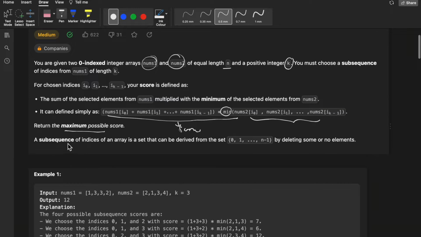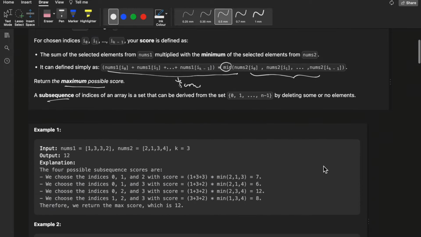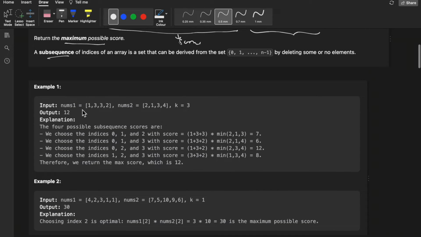Further, what is a subsequence? A subsequence is nothing but a set of indices obtained by deleting some or no elements. Now if you take a look at the first example here, nums1 is 1 3 3 2 and nums2 is 2 1 3 4 and k is 3.